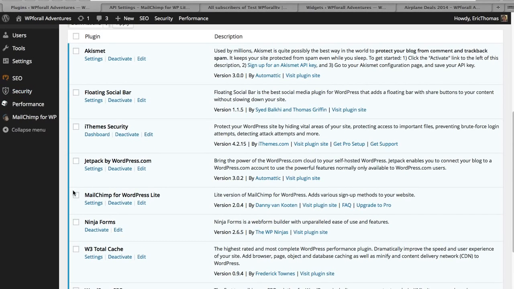And we talked about them very briefly, but I ran out of time and I wanted to talk about some of the more time-intensive ones in more detail, right? And so we already talked previously about iTheme Security, Jetpack, and I believe Ninja Form. So this one we're going to be talking about Mailchimp for WordPress Lite.